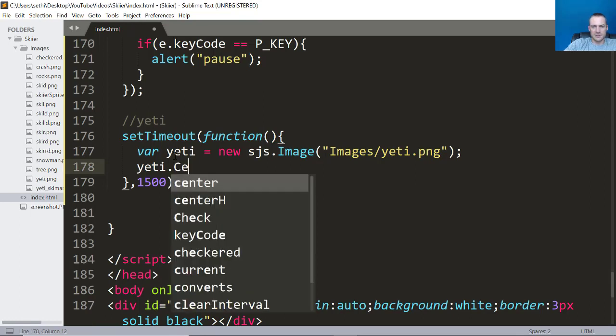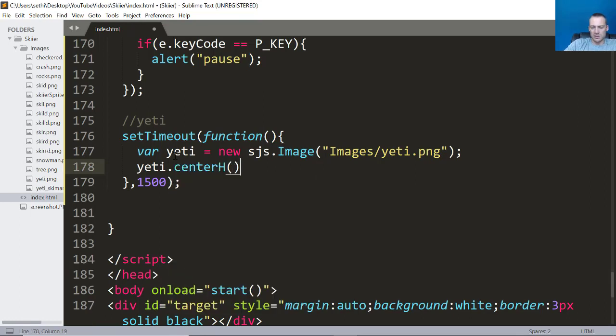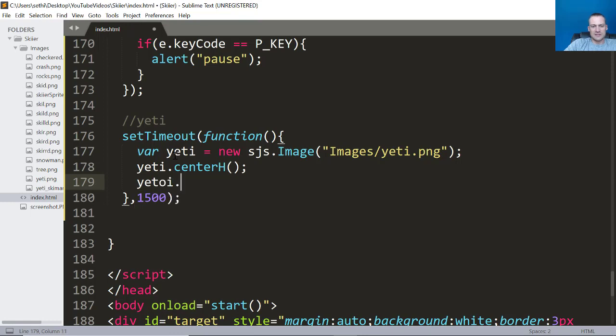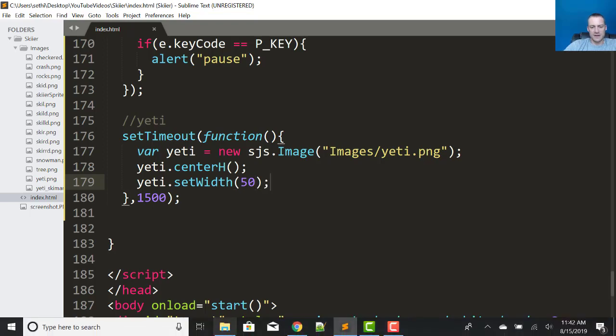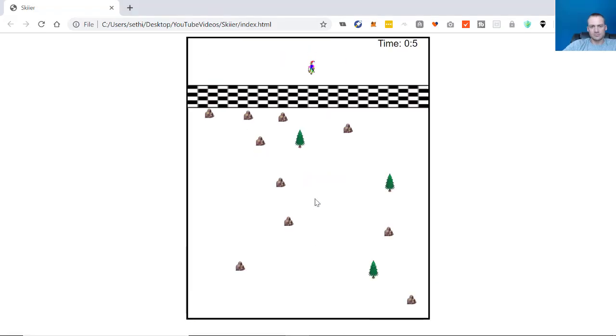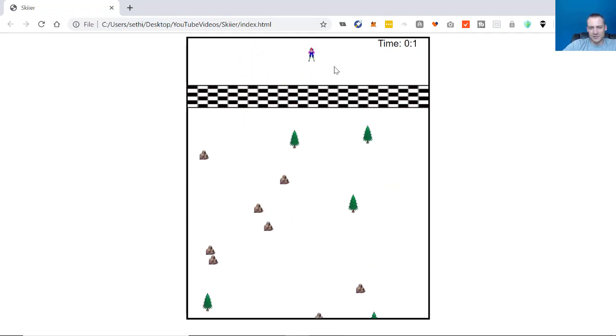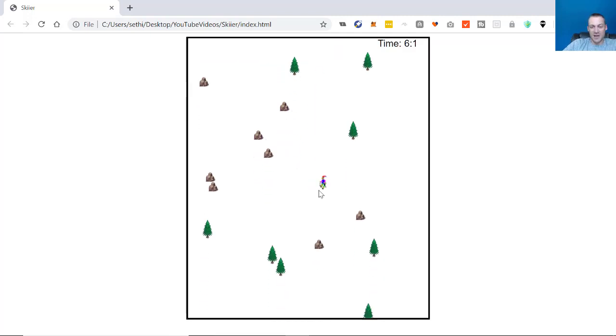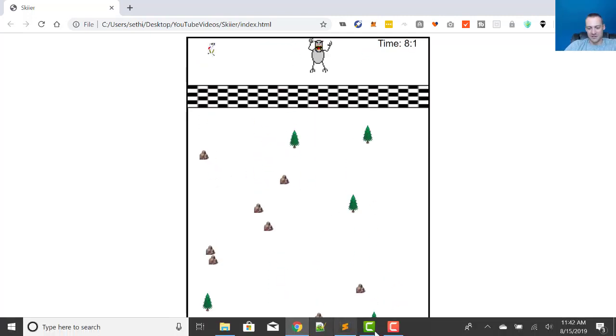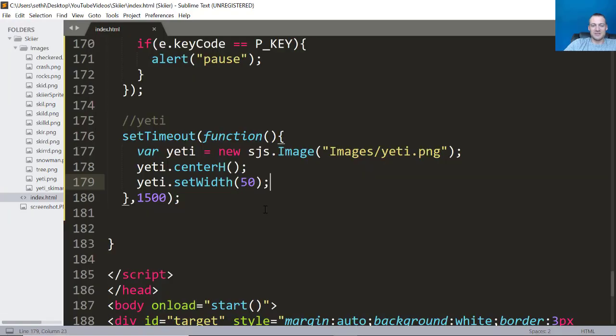Let's move the Yeti, and let's actually just center him horizontally. We're going to have to set his width to like 50. We'll see what that looks like. Okay, if I save and refresh, there he is. There is the Yeti. After 1.5 seconds, he shows his face and he doesn't do anything. But we want him to come after us, follow us down the mountain. So let's see how we're going to build that.